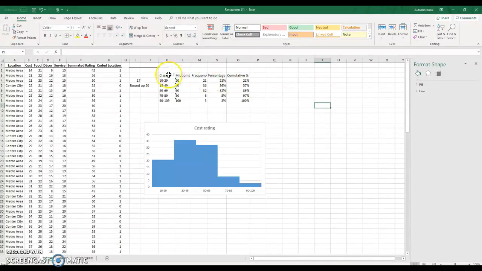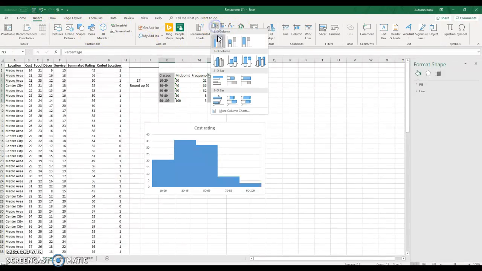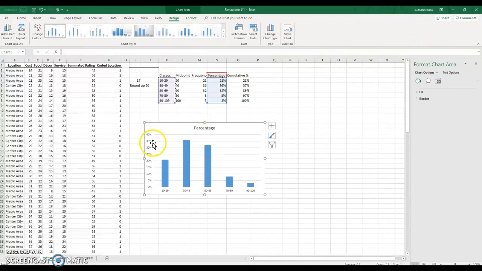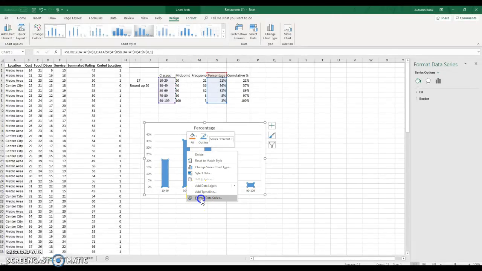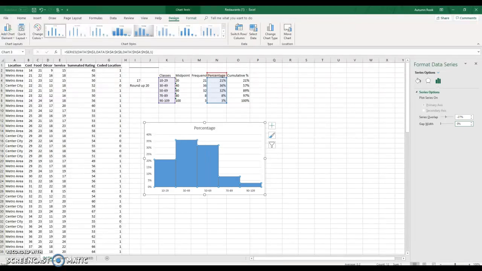Sorry, we could have highlighted classes, hold down control, and we could have done a percentage one. Insert, same thing, and you can see the percentages are represented over here instead of the frequencies. That's it. So there's an example there.